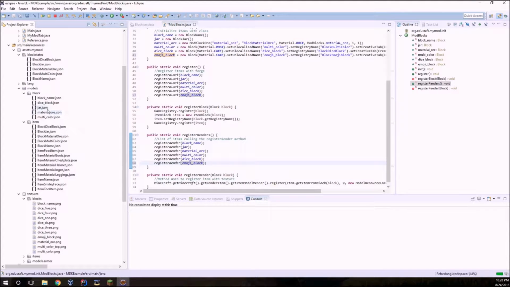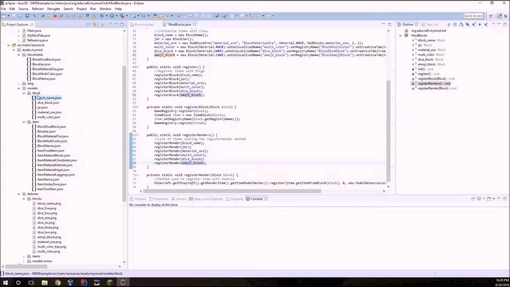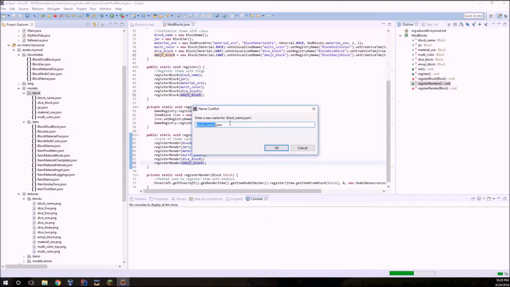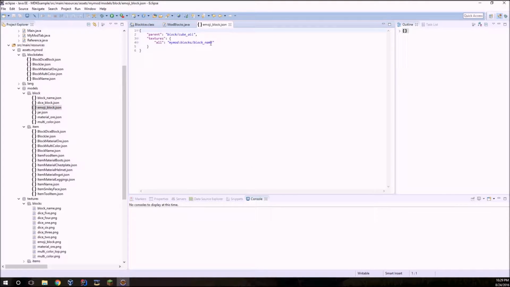So I'm just going to find one of my JSON files that's a cue ball, which is block name. Under my block under models, I'm going to copy that and paste it back in, and save. But instead of calling it block name, it's emoji_block. I click OK. And emoji_block uses the texture that's called emoji_block.